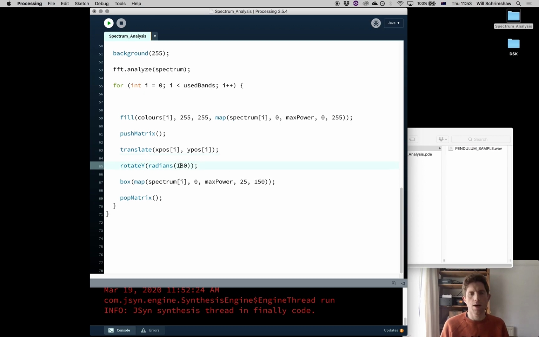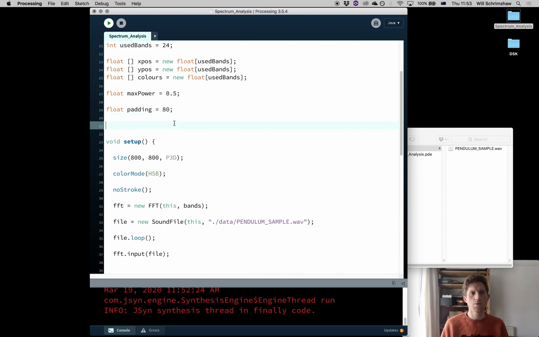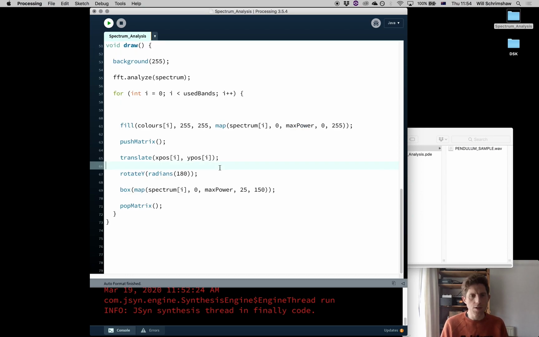Okay, I don't want this to be fixed. I want this to be a changing value. So I want to use some kind of variable that's going to constantly update to change that, okay? So what I'm going to do is go and create that variable at the top here. So I'm going to put somewhere above my setup, float angle, which by default will be 0, which is fine. And I'm then going to use that variable here instead of a fixed value for the rotation. So I'm going to use angle here.